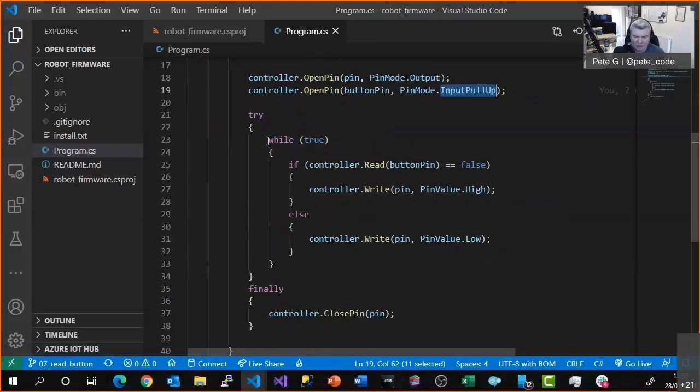So I've got the same while loop I had before, and what I'm doing is reading the button pin, and if the button pin returns a false, so it's low, a 0, then I turn the LED on. So it seems a bit backwards, but pressing the button will illuminate the LED, and then not pressing it won't. It'll just turn the LED off, and then I'm closing the pin again. So let's see if that works.